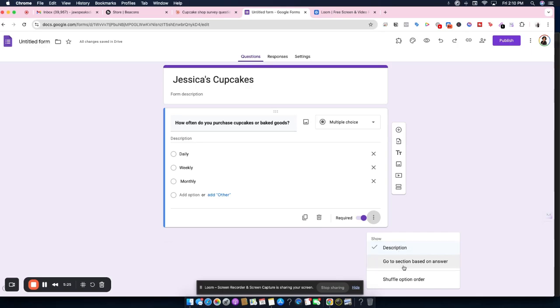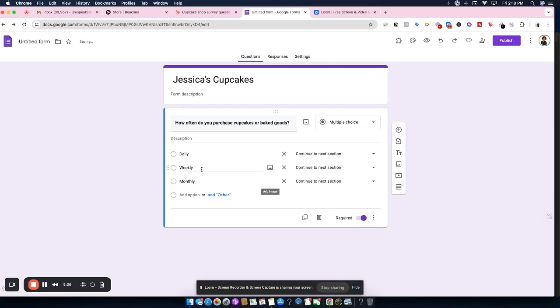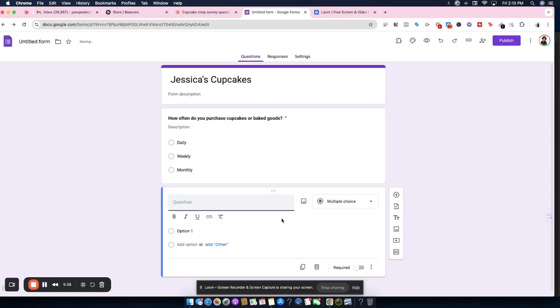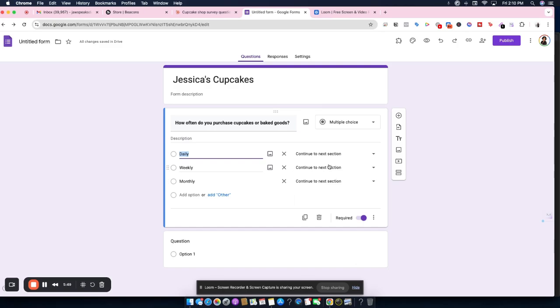We can also go in here and go to section based answer. That means that depending on what they chose, it will skip to the next question. So let's say they placed in that they go weekly, and then we would have another question down here that we can have them go directly to. So there's a way that you can have your form go to different questions depending on the user's response. So let's finish this up. I don't want to do any of the selections here. We're just going to unselect that and keep it normal.